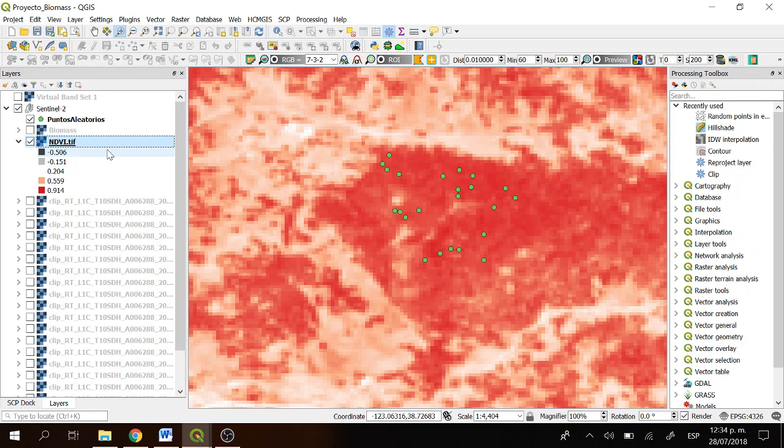The NDVI is the normalized difference vegetation index, and the results display the relative biomass. Through the NDVI, we can survey the intensity and the density of the vegetation.